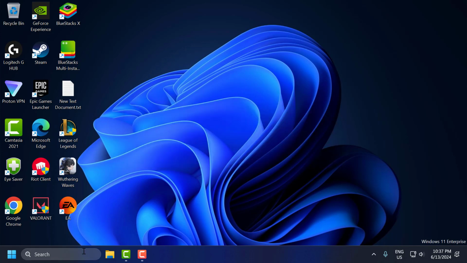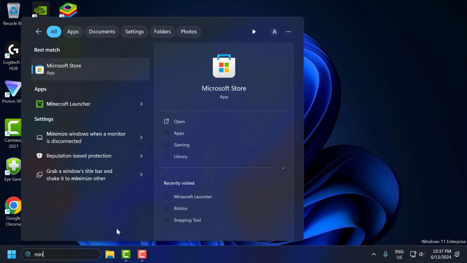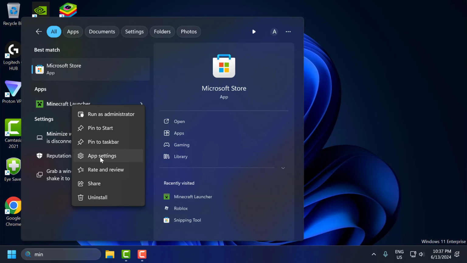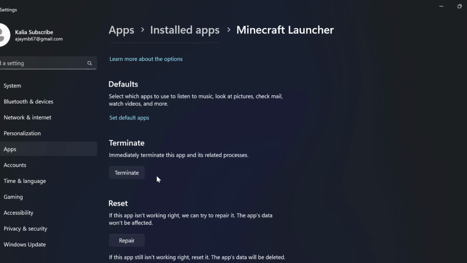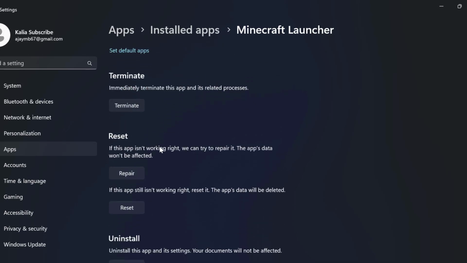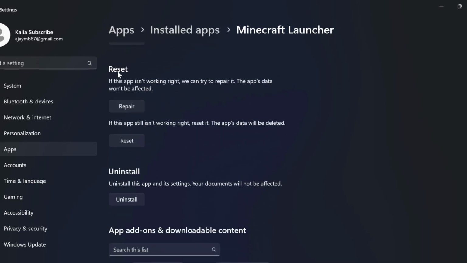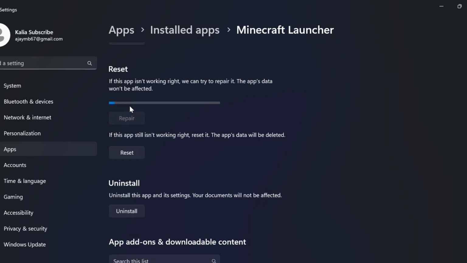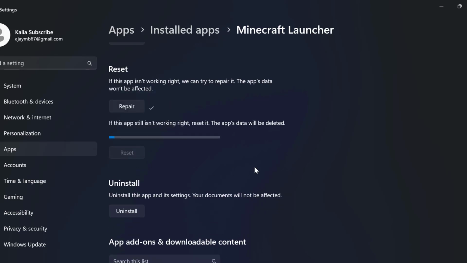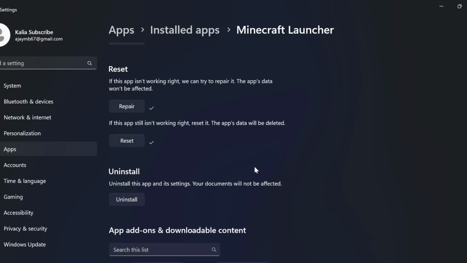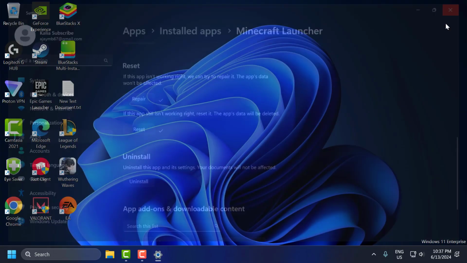The first step, you just need to go to search menu and type Minecraft launcher. Right click on the Minecraft launcher and select app settings. Scroll down and select the terminate option. After selecting it, scroll down under the reset. Select the repair option and the reset option. After getting done, just close this.